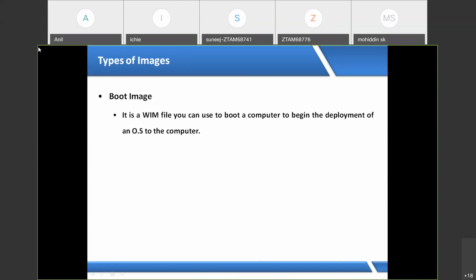Suppose you are trying to deploy the OS remotely onto a machine. First, once we install the WDS, it will have a boot image. With the help of this boot image, it will make the system where the OS is not there ready to initiate, to get ready to accept deployment of the OS. That's what the boot image does. It is a WIM file that can be used to boot a computer to begin the deployment of the OS. So it will make the system ready, booted up, so that it is in a position to start.